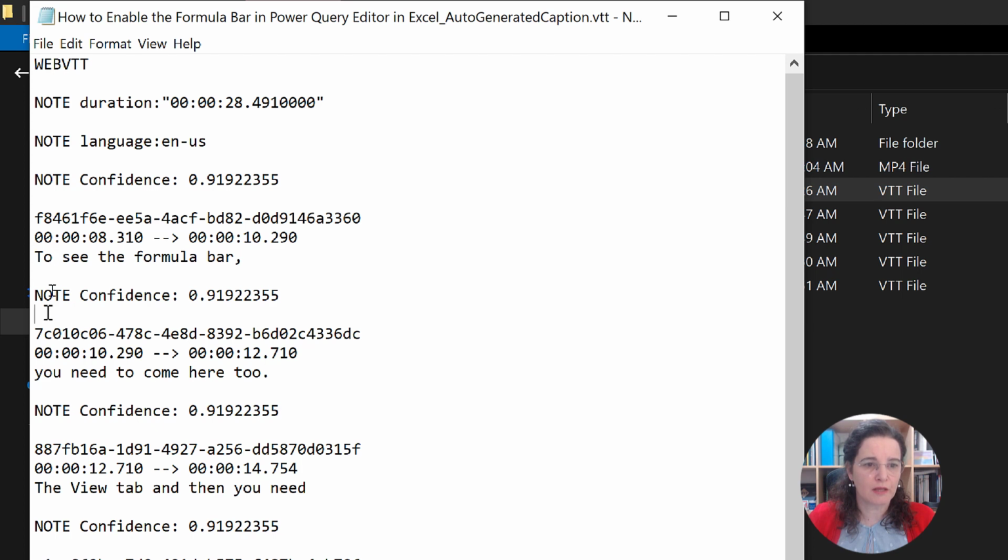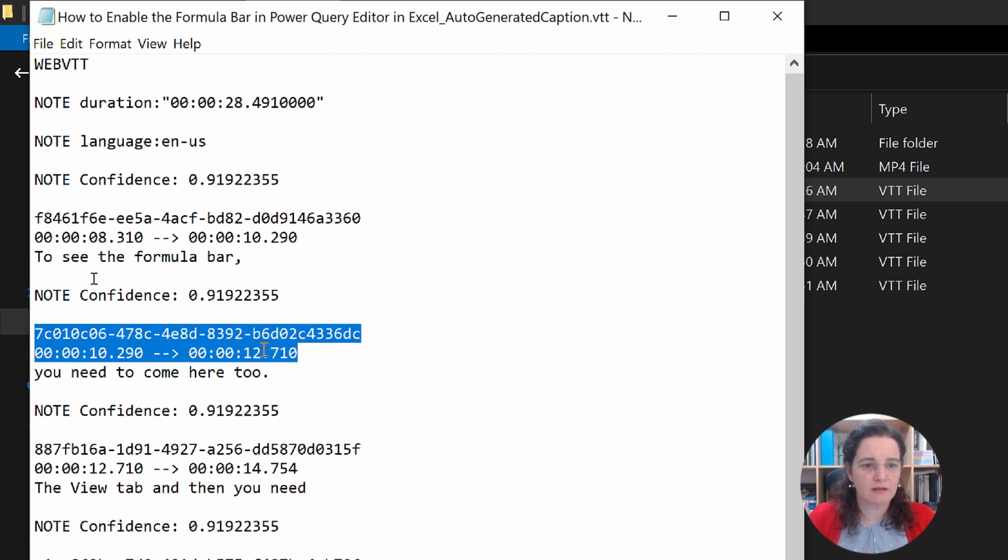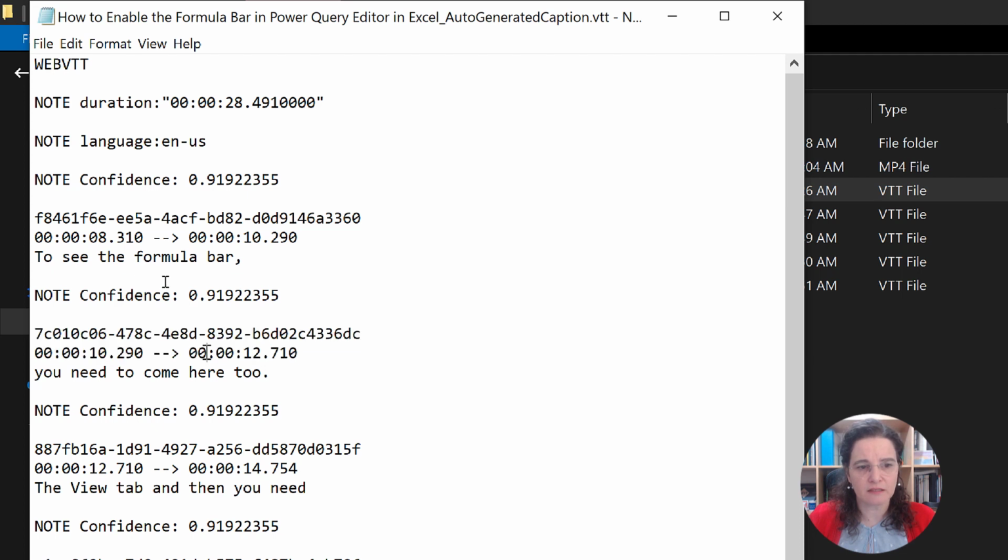There's always an empty row in between each one of these sections, and then each one of these 3 rows has some kind of ID, and then the starting and ending time corresponding to this portion of text, the time in the video where it happened. So let's see how we can transform this information and bring it into Excel in a more organized way.